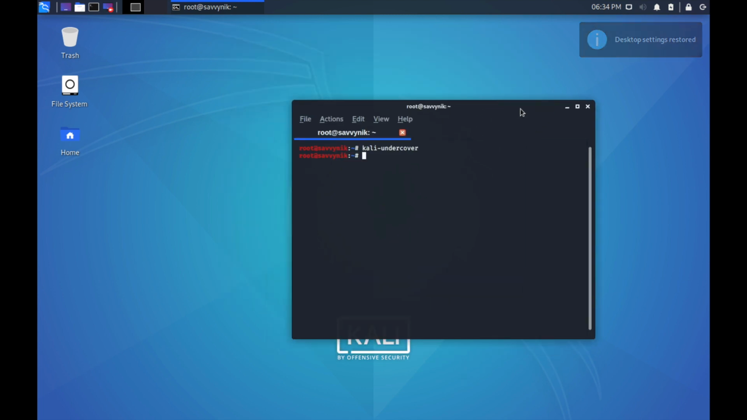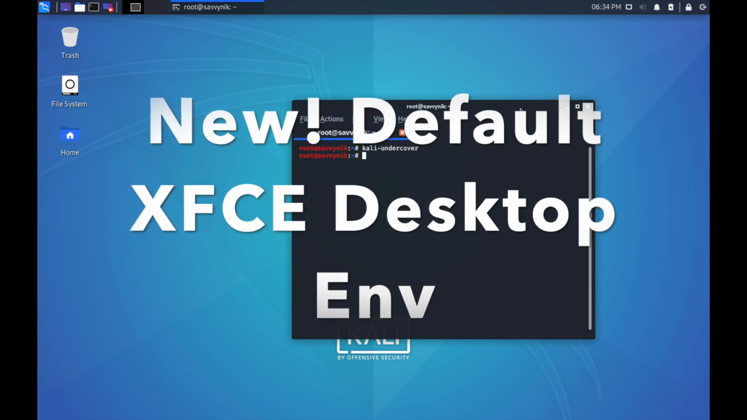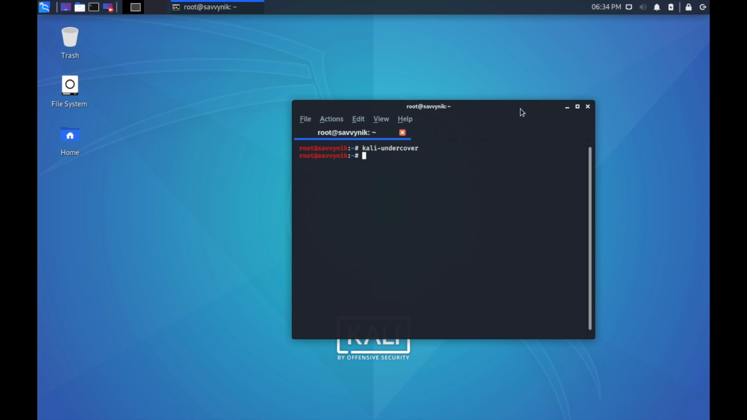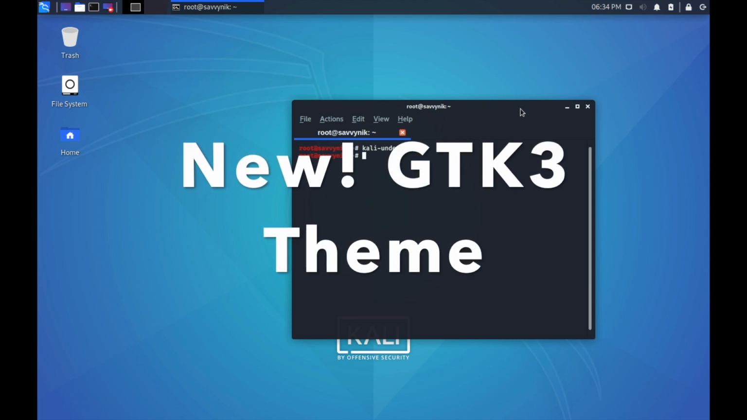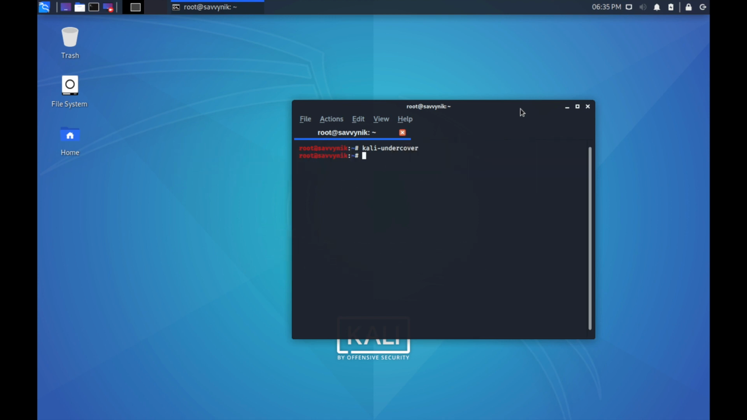They do have a few more things released with this new update. So as we spoke about before, they have a new default desktop environment. I believe they switched over from GNOME up to XFCE. And this is because they just wanted to remove some of the unnecessary things that come with the GNOME desktop environment and supply the users with something that is better for performance. So they've also supplied the new GTK3 theme, and that's available for both GNOME and XFCE.